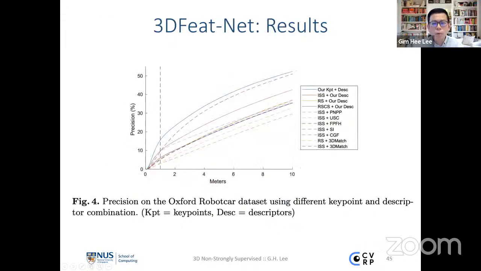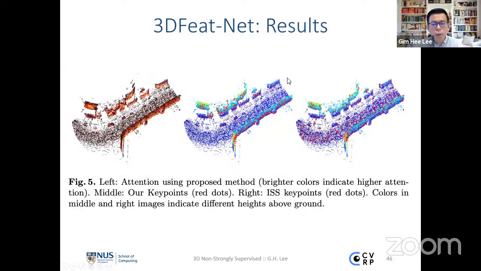Here's a comparison of our results with some of the existing techniques. In fact, during that time, most of the existing techniques were handcrafted 3D key point detectors and descriptors. We can see that we outperform all the rest of the techniques in this graph. What's interesting is that, compared to the ISS key point, which was the state-of-the-art handcrafted key point detector at that time, our 3D FeatNet actually ignores a lot of non-salient key points that can be found on the ground. These are non-discriminative key points, whereas ISS falsely detected all of these as useful key points.